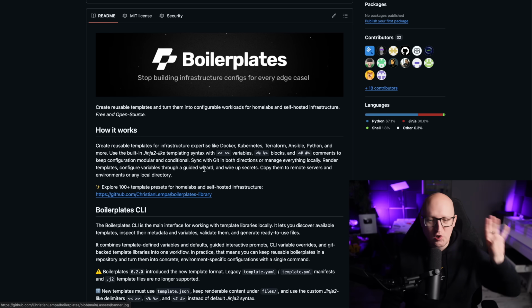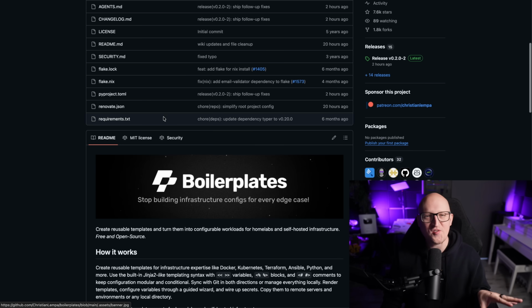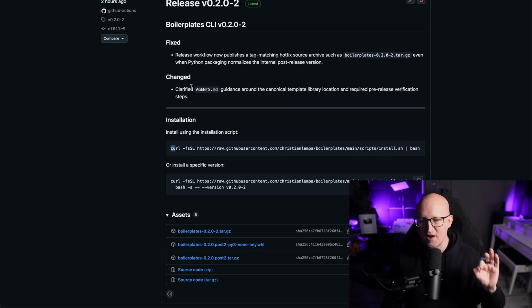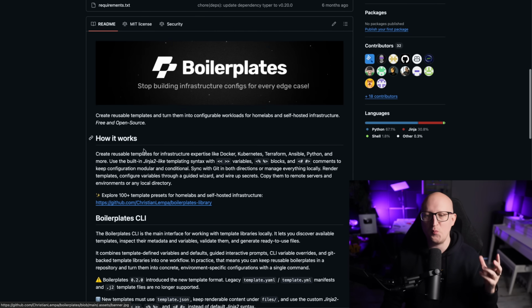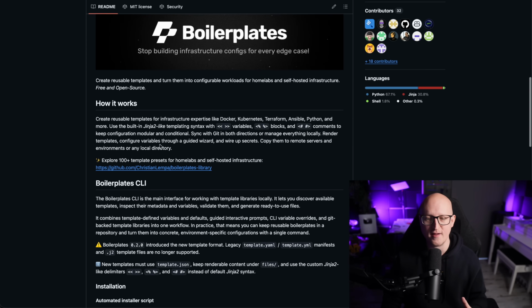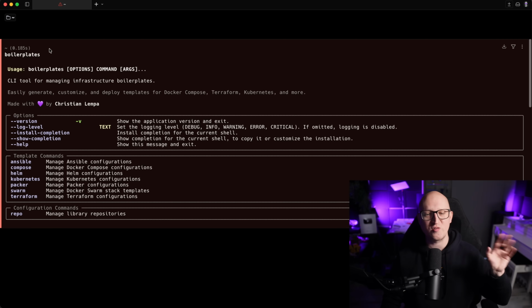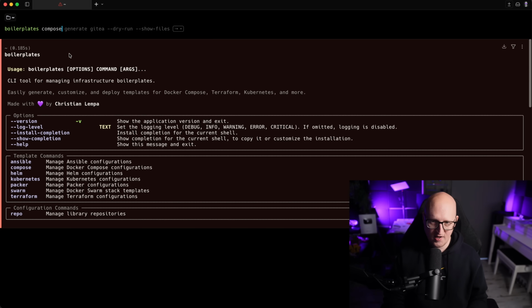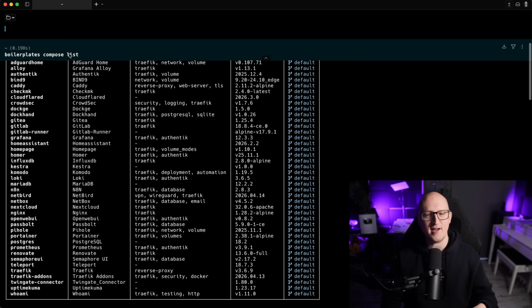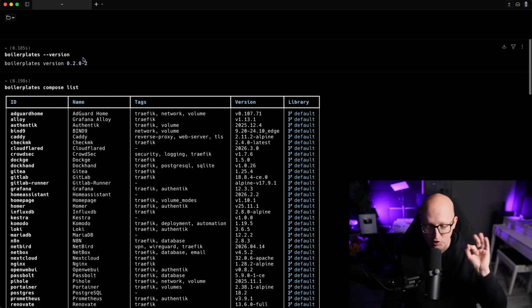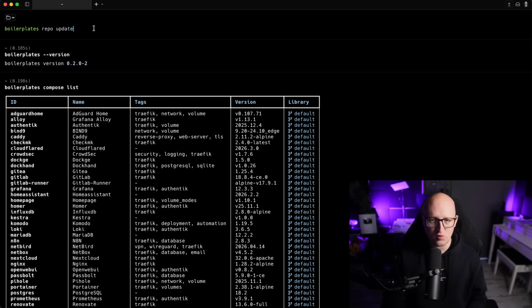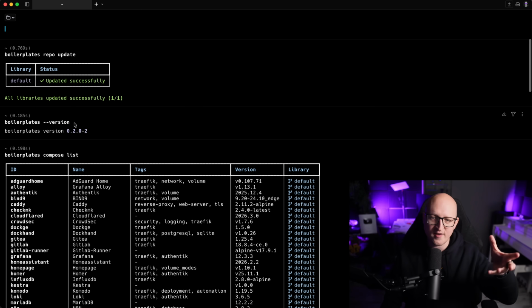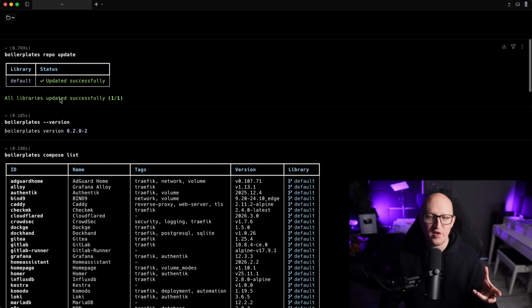So besides a new logo, I hope you like this, the actual process still stays the same, at least for now. You just go to release, copy the one-line installation command, run this on your device or on your servers, and that installs the small Python CLI program of Boilerplates to your setup. Once that is done, you can just run the Boilerplates script in your terminal, and that lets you browse my libraries, something like the Compose stacks that I'm publishing. Don't forget, after updating to the new version 0.2.0, to run a boilerplates repo update, because that synchronizes the new template library that I have configured.